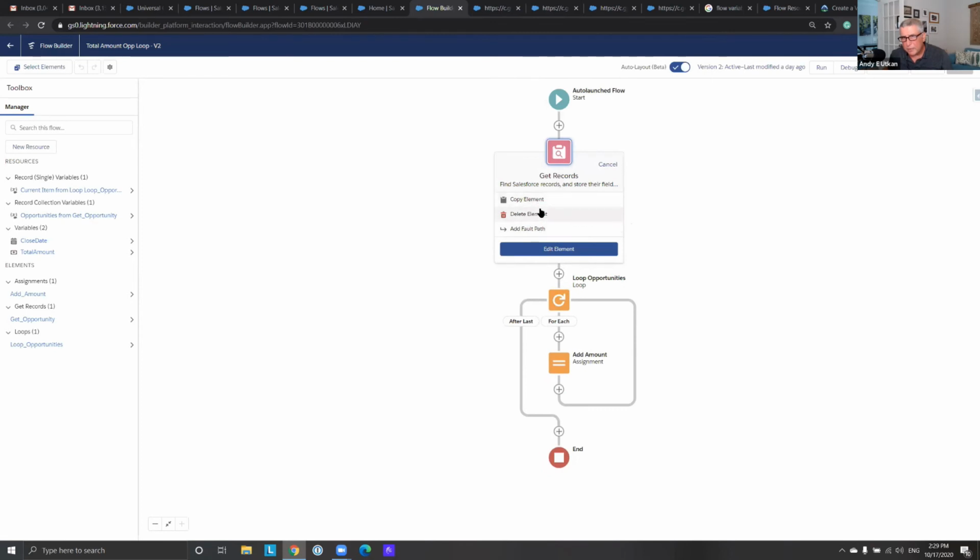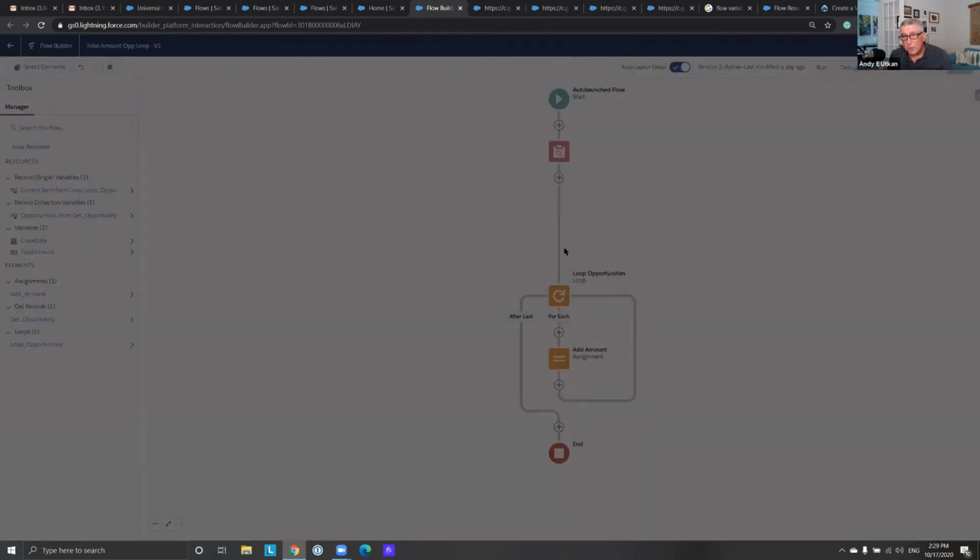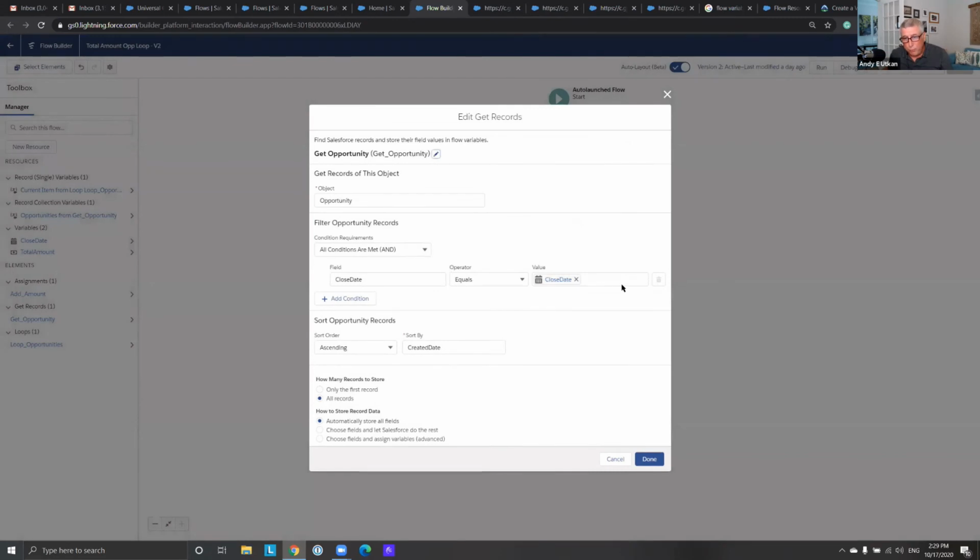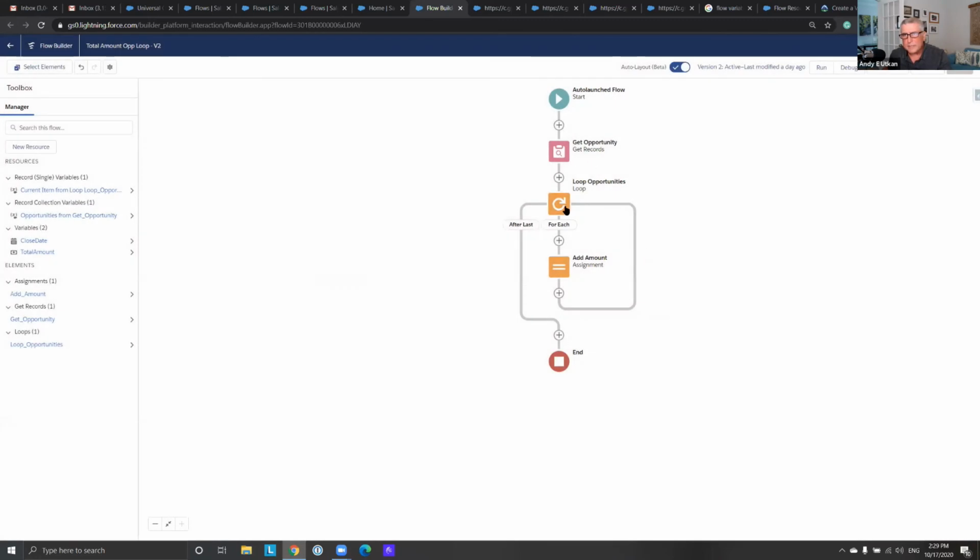We looked at this a little bit a moment ago. It's going to get all the opportunities on a certain close date, and it's going to automatically store all the records and all the fields. Do you remember the collection record variable that was on the bottom of that slide? This is what that is. So the system is going to auto-generate a record collection variable for us and store all the information for all these opportunities for me to process.